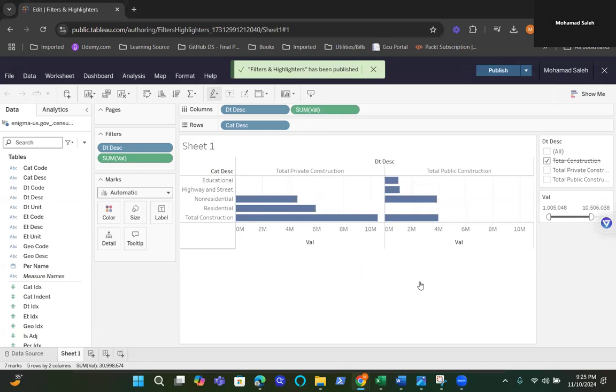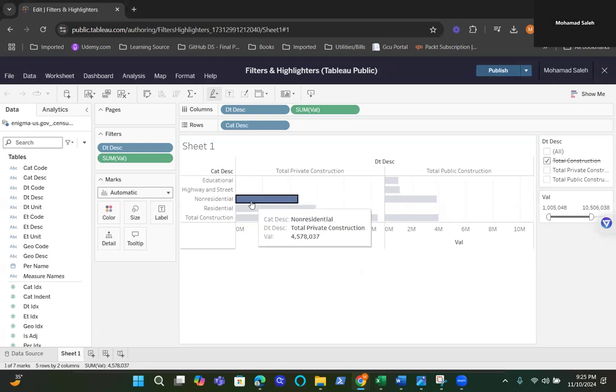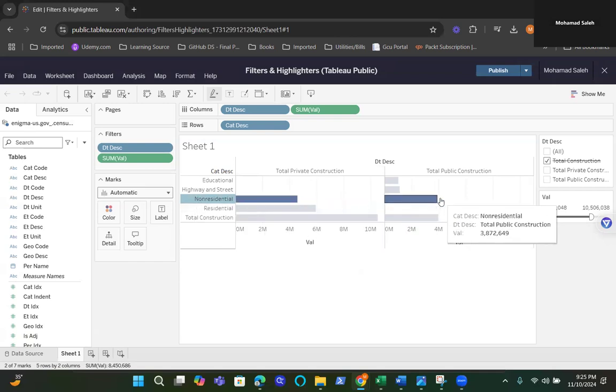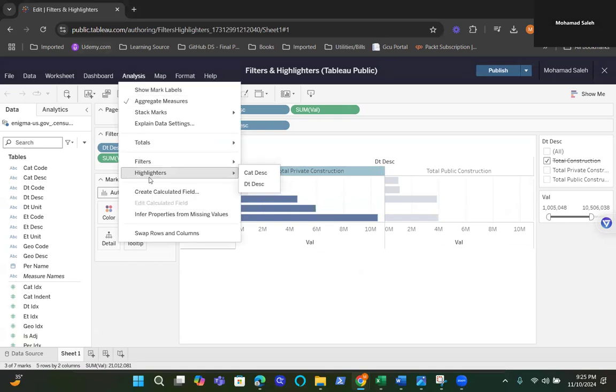Okay, let's see what we can do with highlighters. For example, here, if you click on one of the bars here, it will highlight the bar and dim the rest. You can also click on a whole row to highlight this entire row. And again, it's going to dim the rest for you. You can also click on a column, which will do the same thing by highlighting and dimming the rest as well. Now, on the analysis menu, there is also a menu and a sub-menu called highlighters.